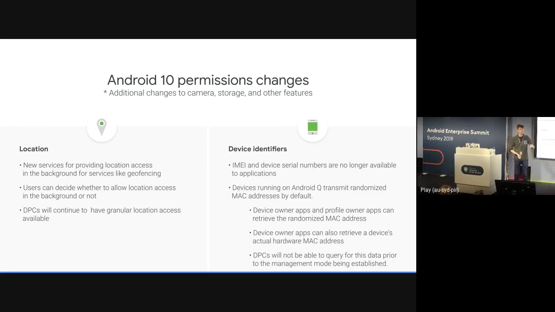DPCs, yes. Good, and that's my bottom point here. So DPCs is the EMM agents, device policy controllers. They will continue to have granular location access available to them. So they fall under one of those exceptions that we're talking about. So no worries there, don't panic. Your EMMs are fine.